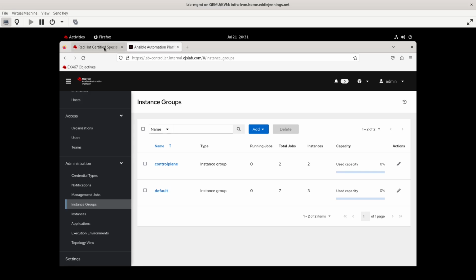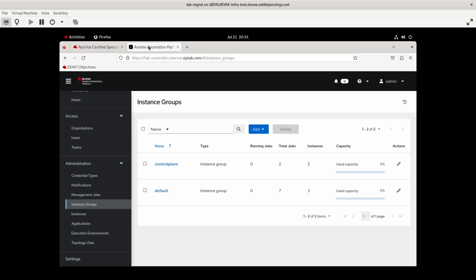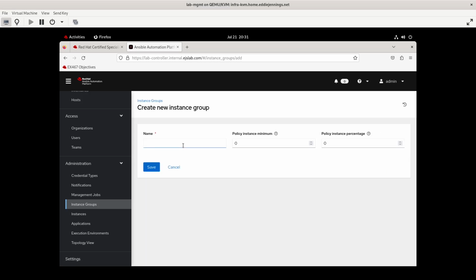So there's a couple of ways to configure instance groups. I'll make sure to create and manage instance groups. The first is through the GUI. I can add an instance group, and I'm just going to call it test instance 1. The policy instance minimum and maximum I haven't used yet.